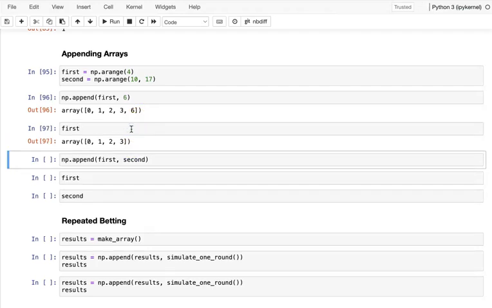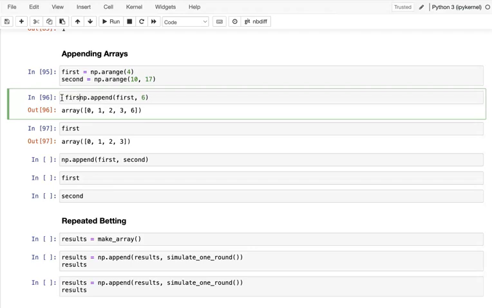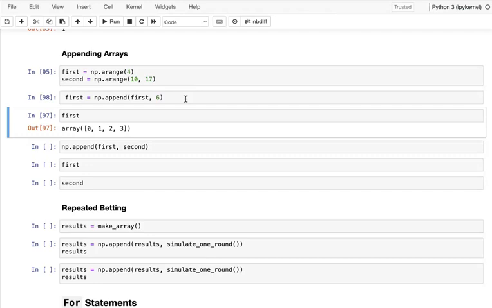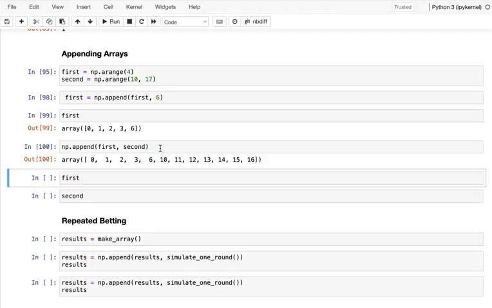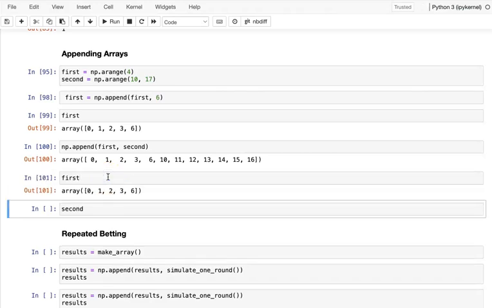Then you will see first like this, but first didn't change. The reason is I didn't reassign. So if you want to reassign, you need to make sure, for example, you reassign first equal to this. Then when you run again, your first actually becomes like this. Otherwise, when you append second to the first but you didn't reassign first, they didn't change.